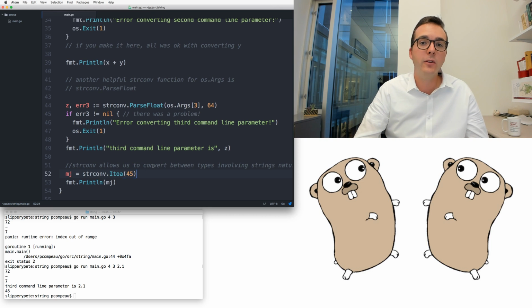That's a little bit on strconv, and it kind of restoring sanity when you're converting strings to integers or floats and back and forth.